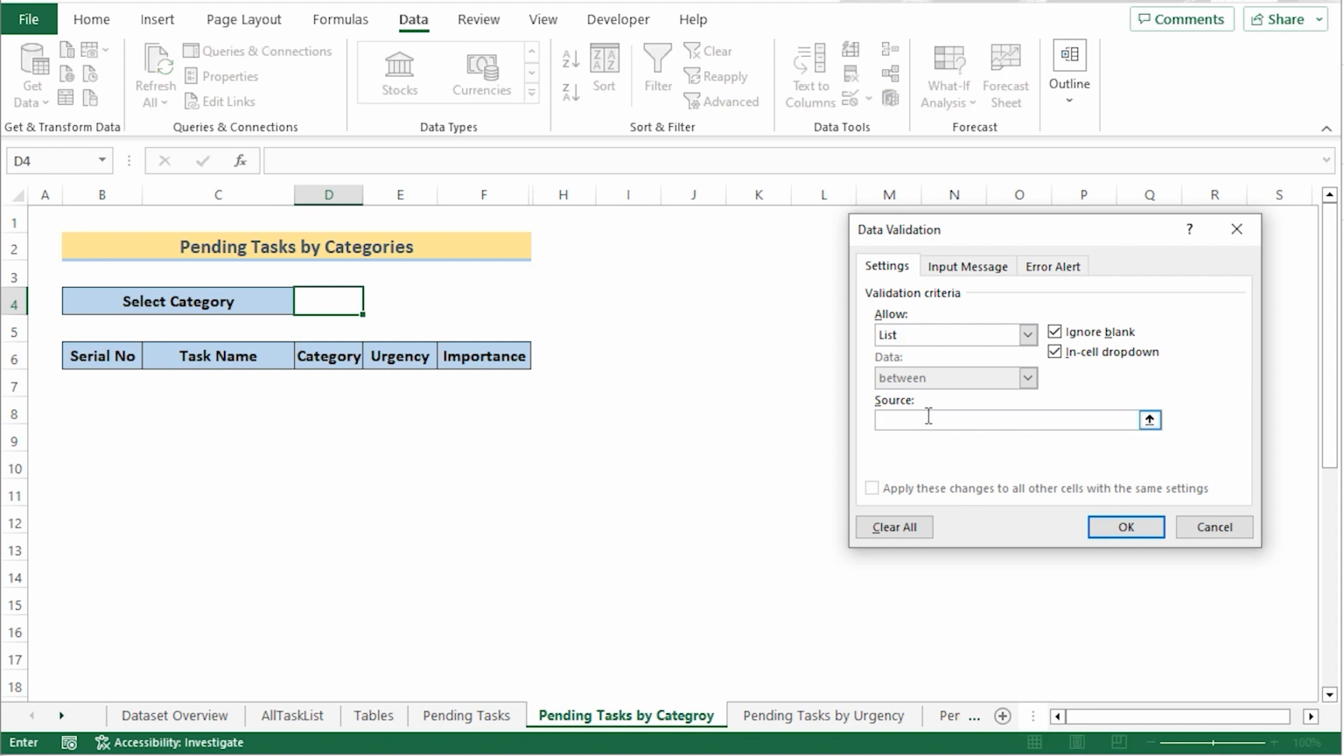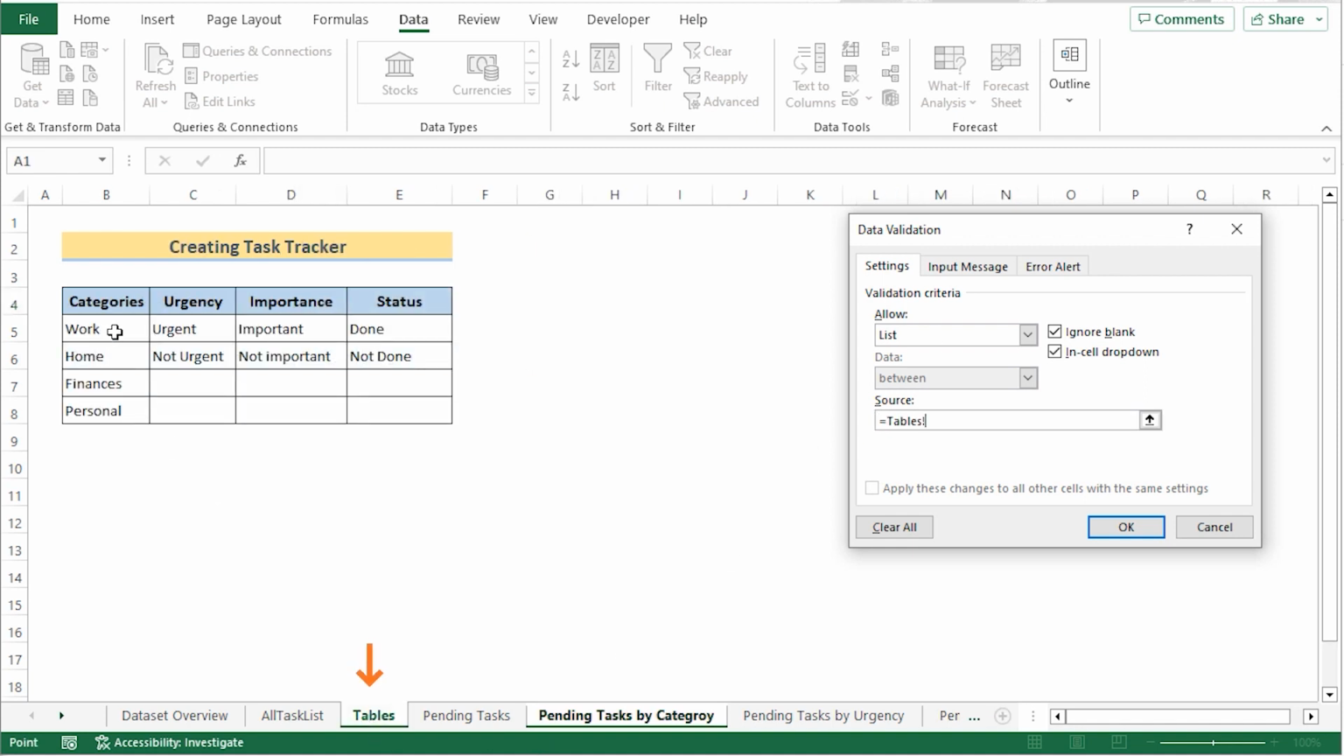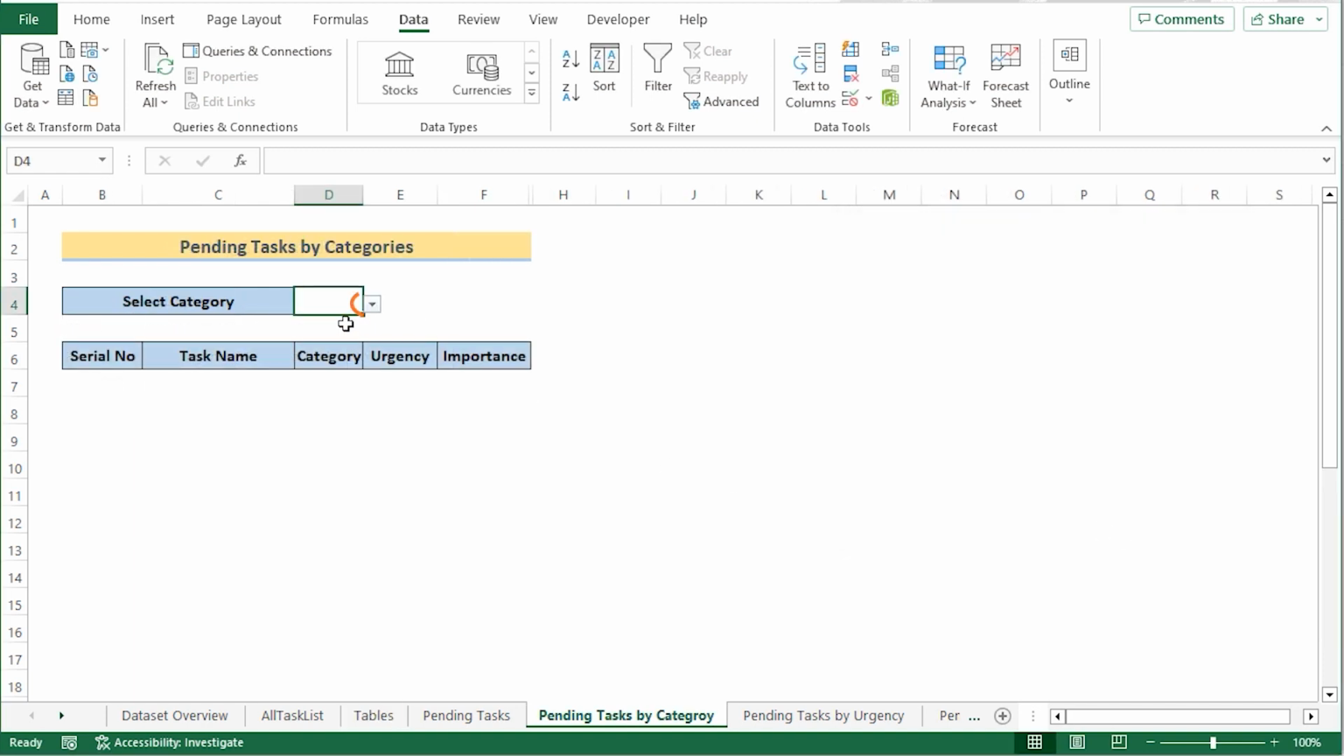In the Source section, we'll go to the table section, as we're trying to get the pending tasks by categories. So we'll go to the table and select the categories from B5 to B8 in the table worksheet. After pressing OK, you'll get your perfect drop-down list. Suppose you want to get the result for Finances. So we'll select Finances here.